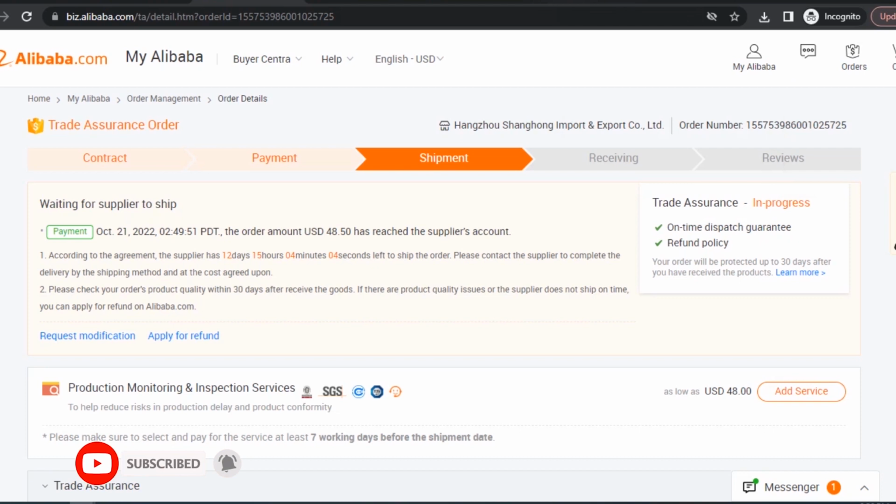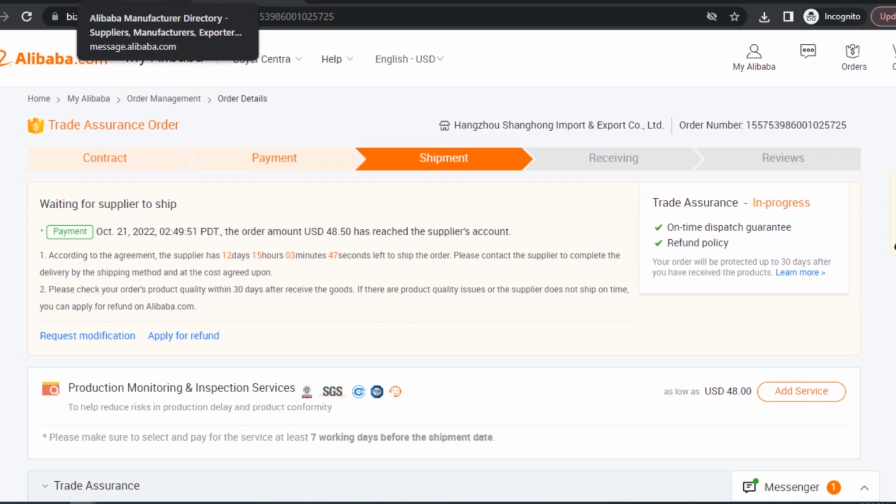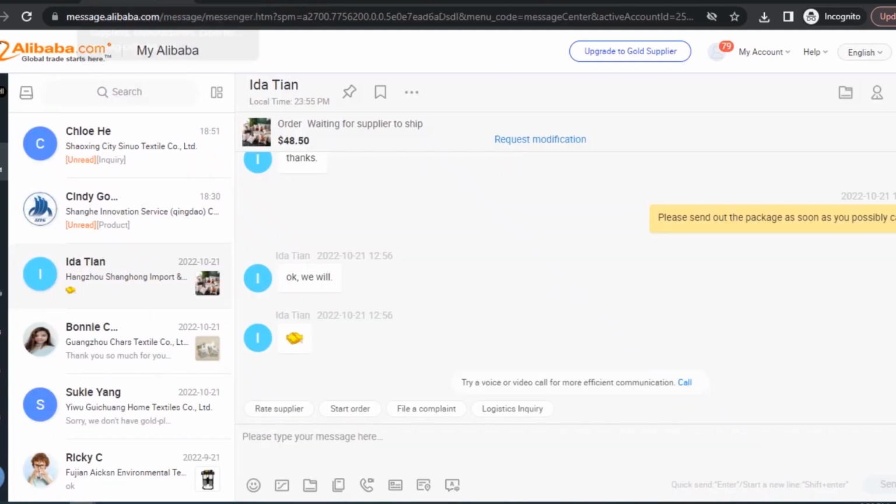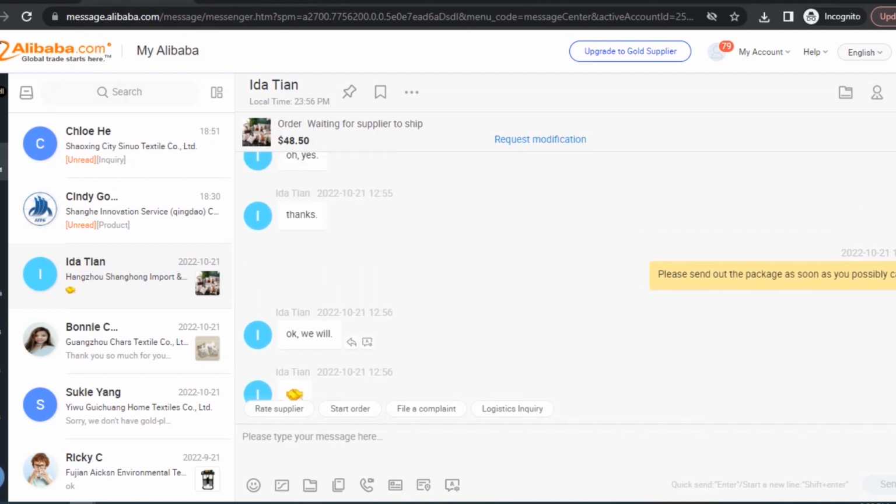So here it's waiting for the supplier to ship. You check the status. It means payment has already been transferred. The $48.50 was transacted from my account to the supplier's account. It also gives you the time and the details. And the advantage of the trade assurance, you're able to actually apply for a refund at any time in case the supplier doesn't deliver.